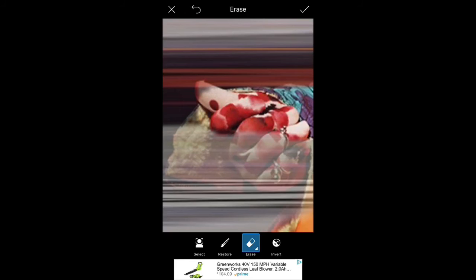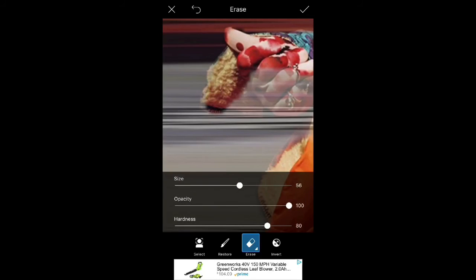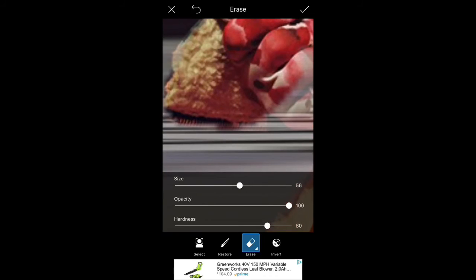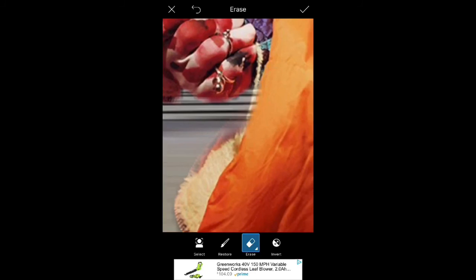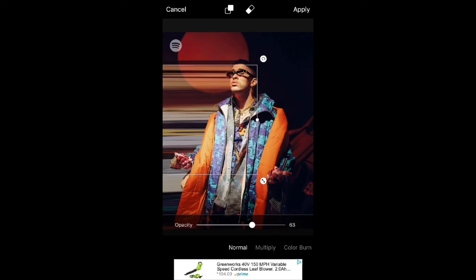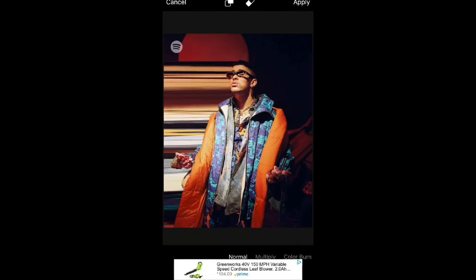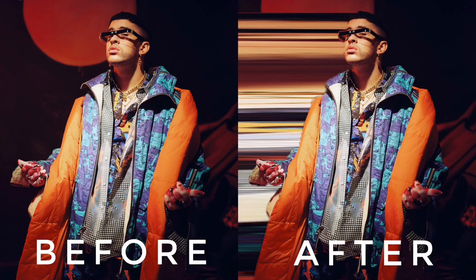Remember that the more time you take doing this, the better the result will be, so don't rush to finish. After you're done, click the check in the top right corner and bring the opacity back to 100 to reveal your finished product. This is the before and after.